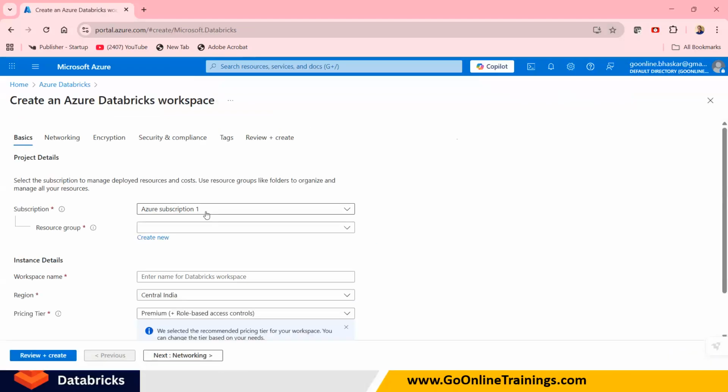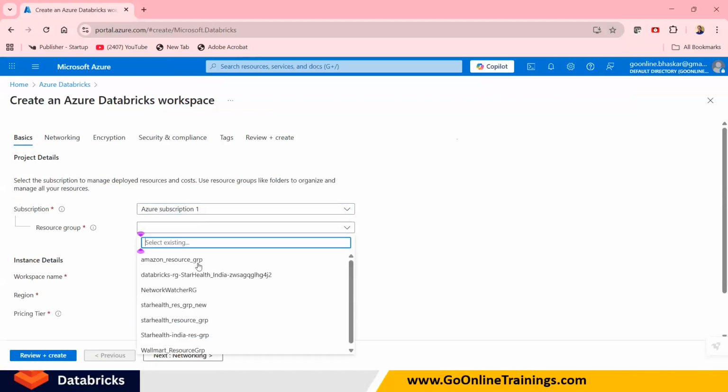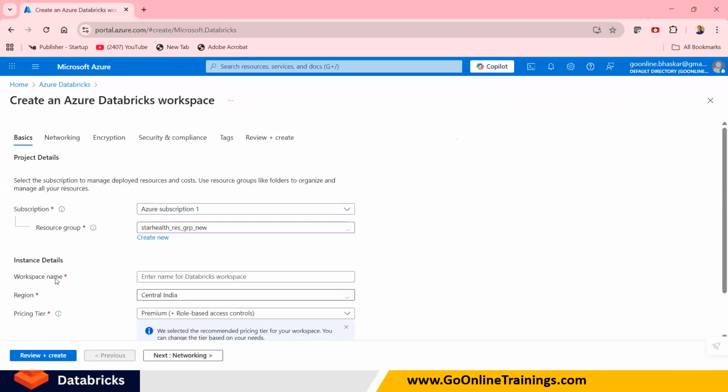You can give the subscription, which is a paid subscription, and the resource group, which is for the Star Health new workspace. The workspace name, or folder name, is Star Health. And you can call it new ADB project, or some name like that. I want to store it in Central.